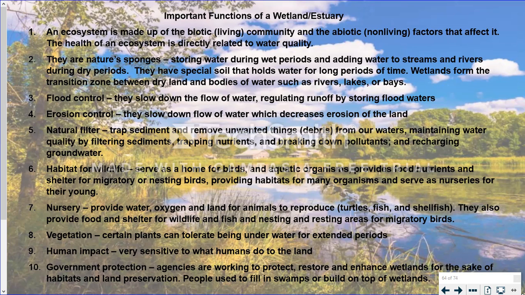And there is a human impact to our wetlands. Wetlands are very sensitive to what humans do, and recently people have started to fill in the swamps and build on top of wetlands. So the government has decided to provide agencies that protect and restore our wetlands for the sake of animals and land preservation.